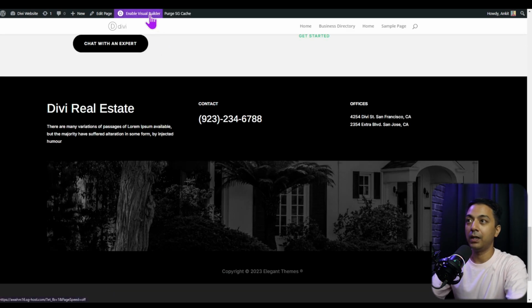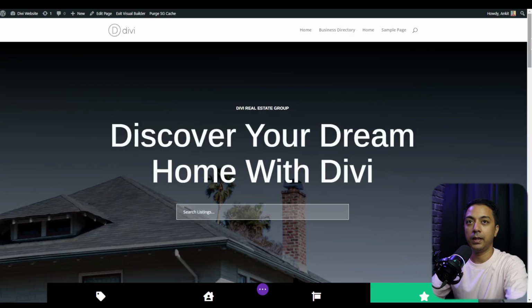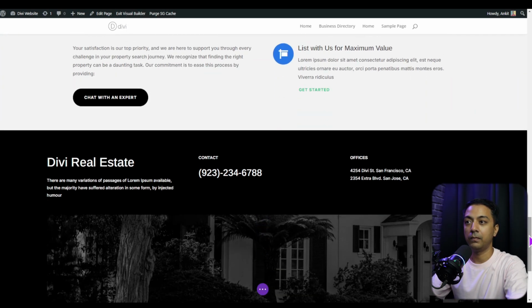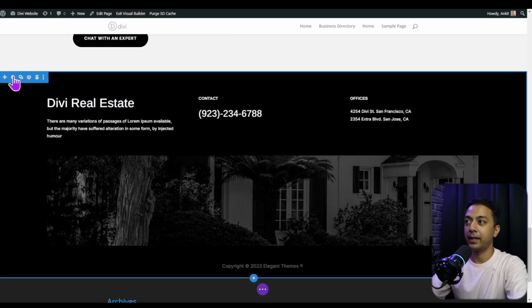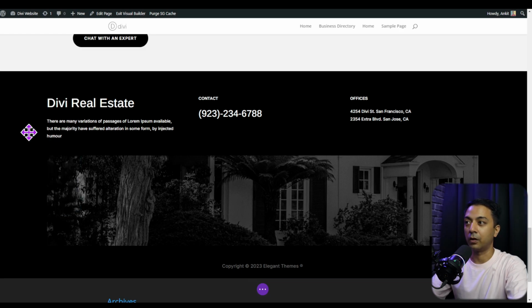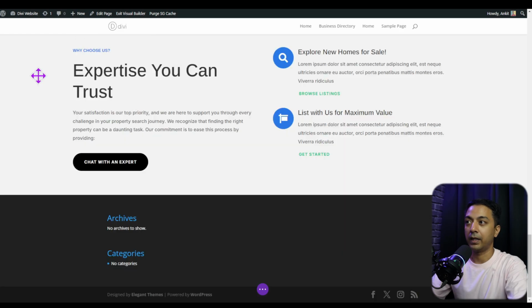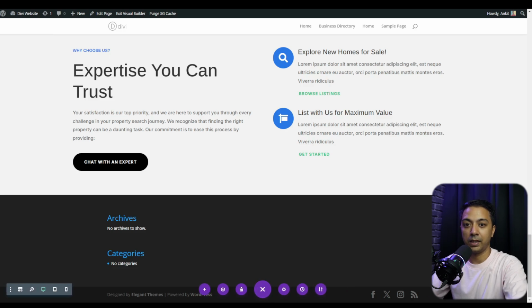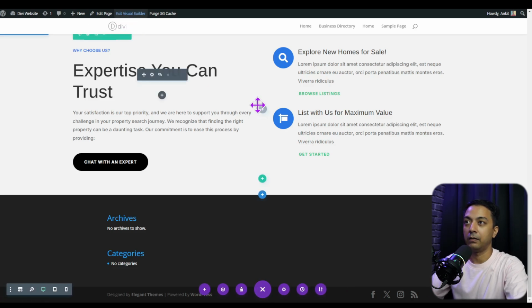So for that, we need to enable Visual Builder on this page, and then we need to scroll down at the very bottom. And this is the entire section which is holding the complete footer. So on this one, let's click on these three dots, and we have an option for copy section. So let's copy this, and now we can get rid of it. Because once we replace the footer in our template, it's going to reflect on all the pages, and we don't want duplicate footer on our home page. So once we are done with this, let's click on save changes, and then we can exit the visual builder.